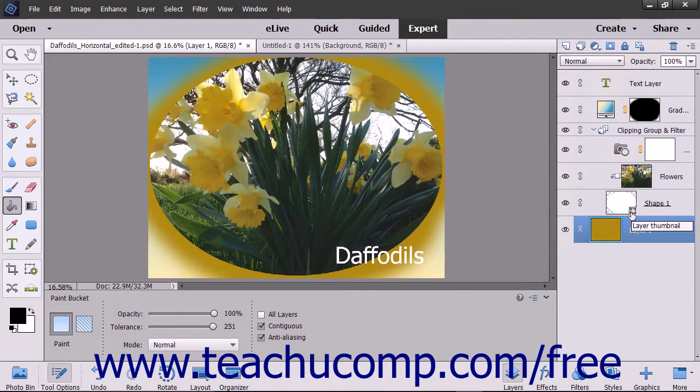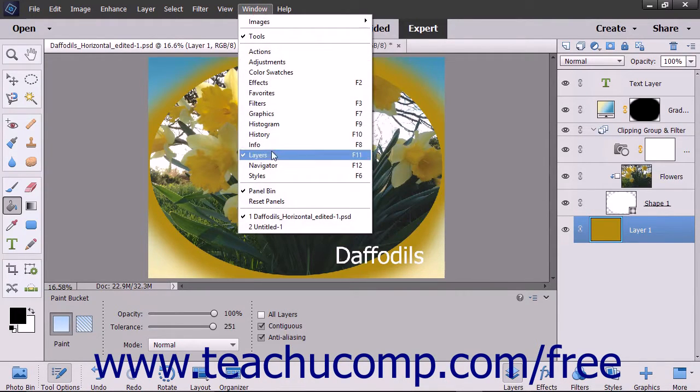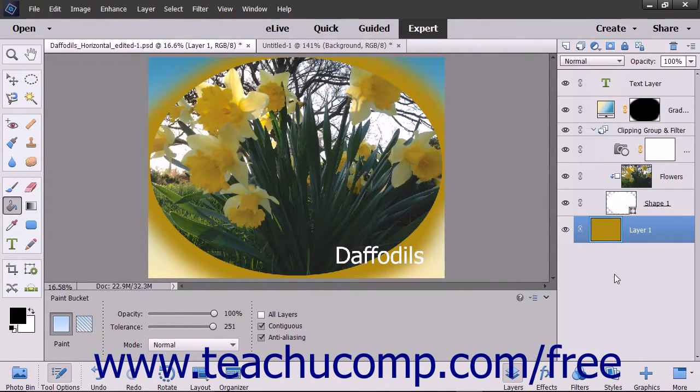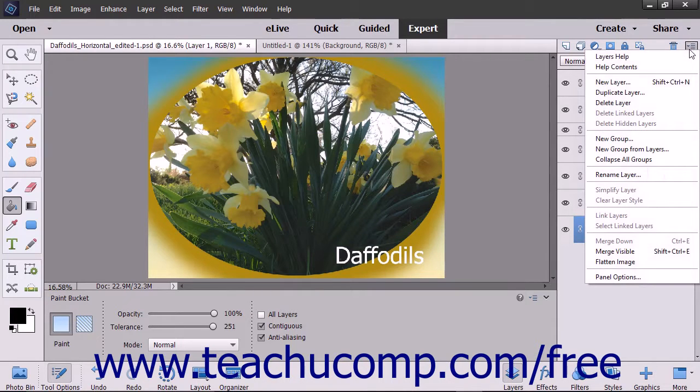You use the Layers panel to manage your layers in the selected image file. You can display the Layers panel if it isn't displayed by selecting Window and then choosing the Layers command from the menu bar. In the Layers panel, you will see various layers in the current image file shown in a list. As with the other panels you have seen, this panel has an option button in the upper right corner that you can click to view the options for the panel in a pop-up menu.